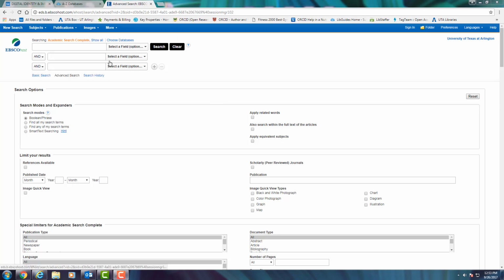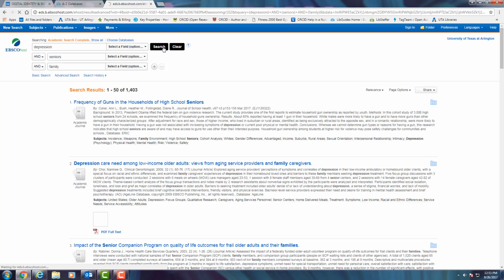So a way to go about this, which can sometimes confuse students, is that you want to still incorporate the first part of your search, but then incorporate the second part. So we want to search depression and say seniors. And then we want to say family. And let's just start with that and see what happens.